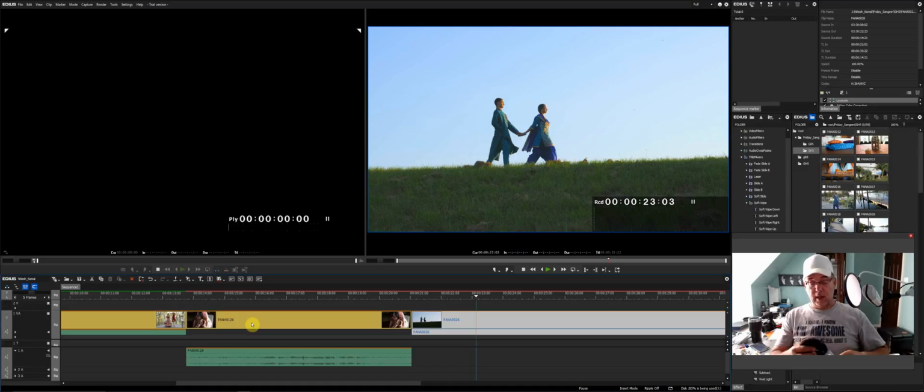I stopped using it because I found some other tools that I liked in Premiere better. Things like this rate stretch tool. So if they would add this, I don't know if they're going to in version 9 or what. Any of you Edius guys, if you know, post in the comments below. Let me know if there's a way to do this other than moving the clip up, stretching it out.